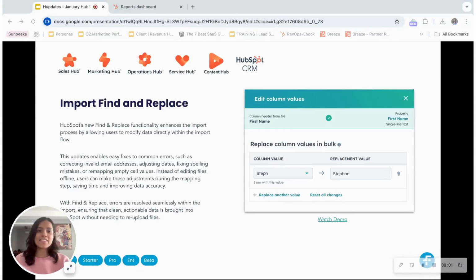Hi everyone, in this updates video, the feature we'll be covering is finding and replacing data when you're importing data into HubSpot. For instance, you're trying to import a contact list, and usually what you do is import and let HubSpot map the properties, and then if there's any error, there's any gaps, you would have to stop that process right over there. You'll have to go offline, make the changes in the sheet, and then start the process all over again. This update helps streamline that.